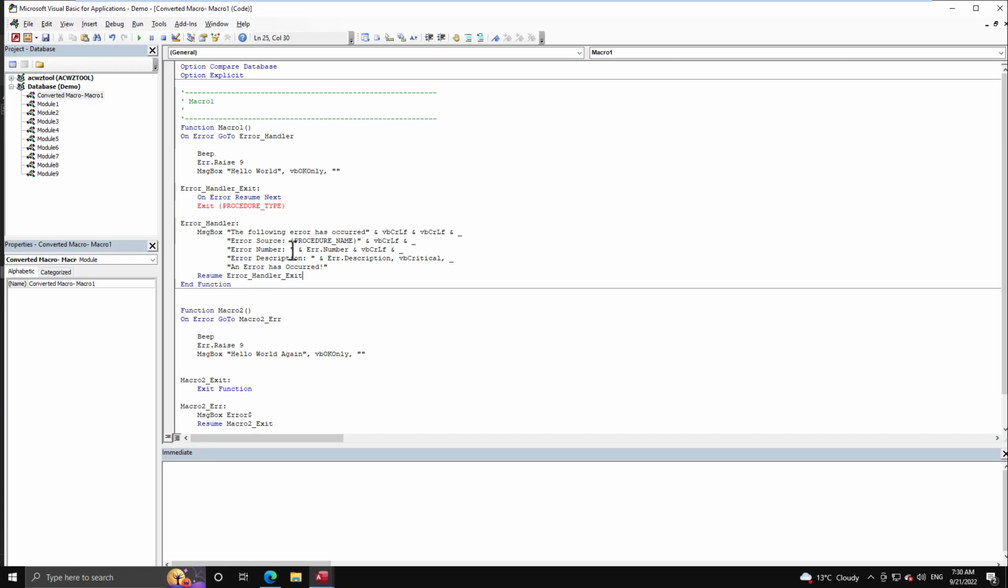Okay. And if you look down here in the message box, I also had procedure name. So we're going to replace these to complete the task. So exit procedure type. Well, the procedure type in this case is a function. We're going to exit function. Could also be sub or other things like that. And the procedure name, this is where I'm going to give it more pertinent information, macro 1. So if you look, I've now simplified the error handler so there's only one location where I'm referencing the name now.